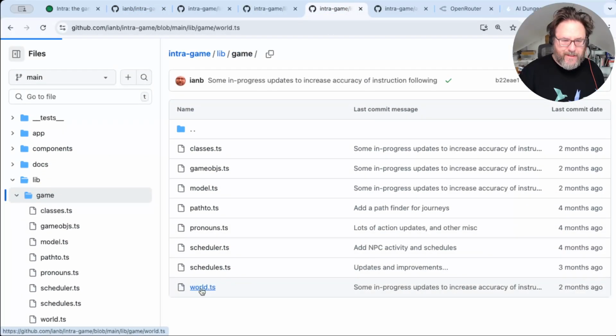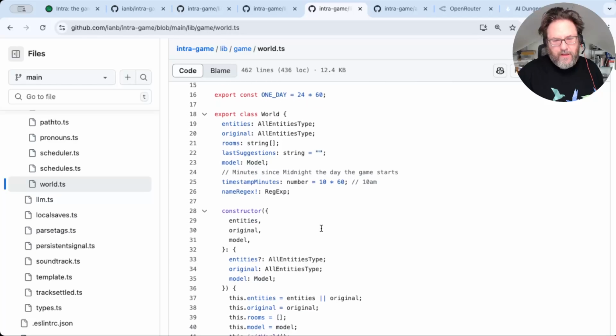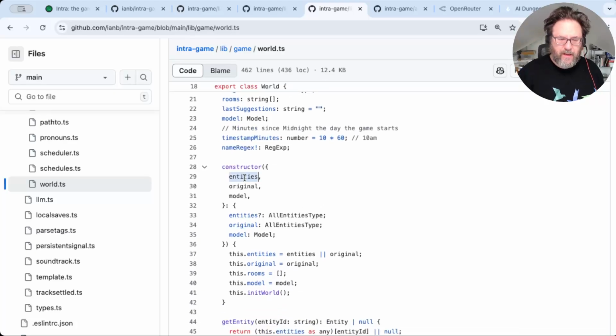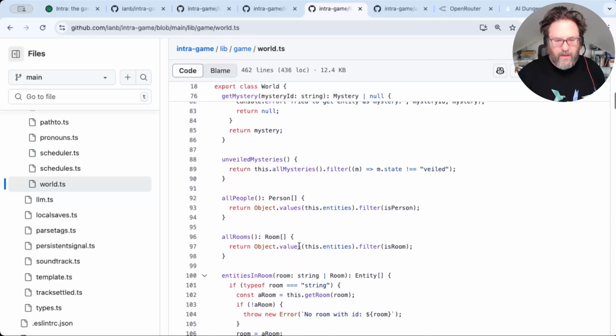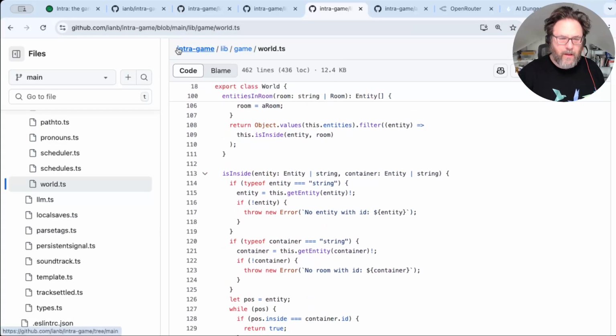Let's see, what are some of the other parts. The world is like the set of all games or of all entities at the moment in time. So this basically just has a list of the entities as they exist now, the list of the entities in the original state, and it's kind of the big container for everything.